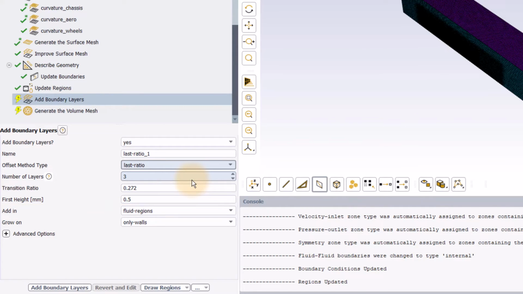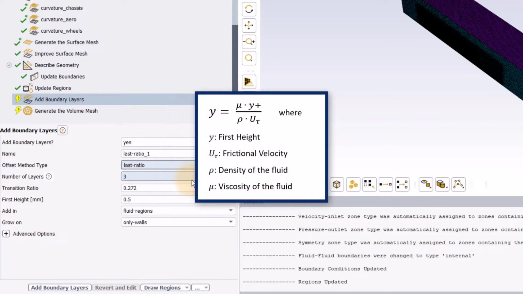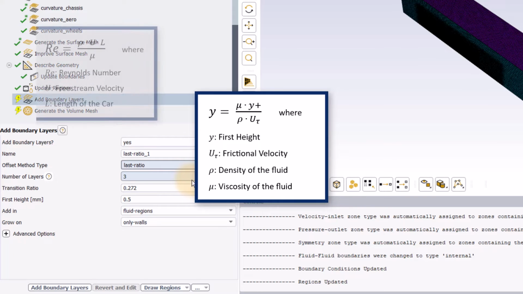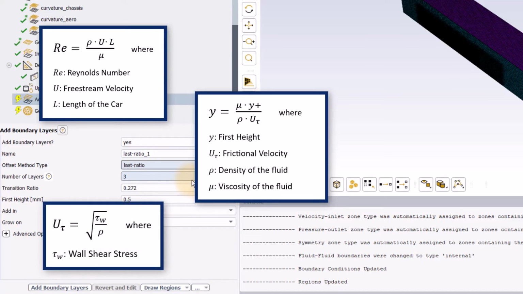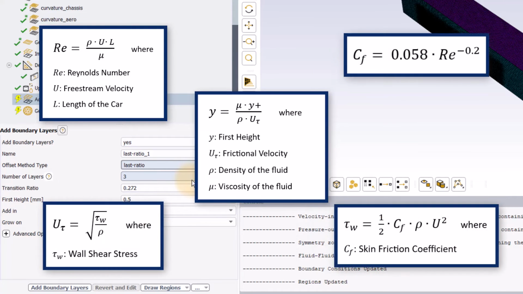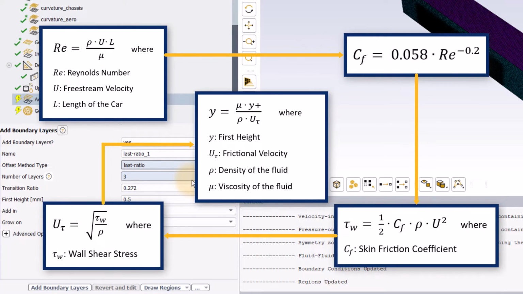The first cell height can be calculated from Y plus by using the formula as shown here. The density and molecular viscosity are known for the fluid, which is air in our case. The friction velocity can be calculated from the Reynolds number, wall shear stress, and skin friction coefficient with the empirical relations as can be seen here.